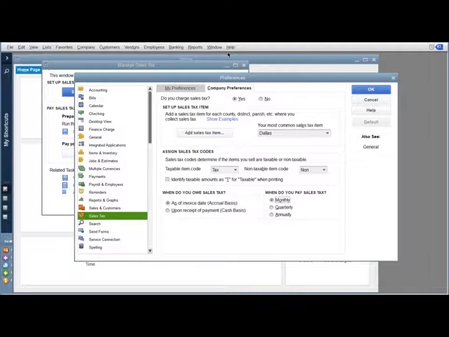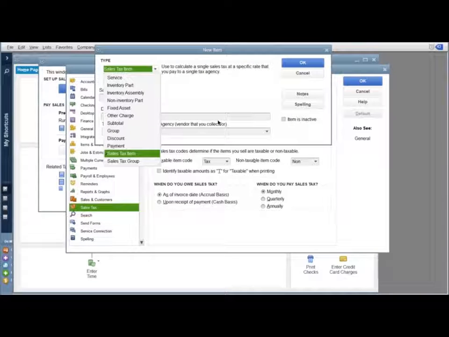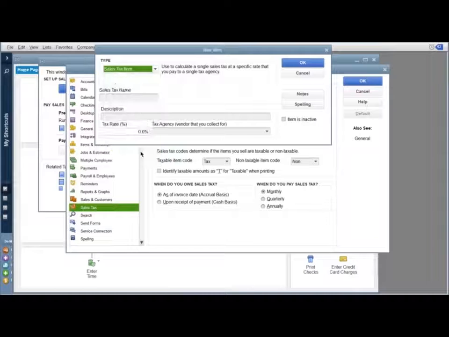The next step is to set up sales tax items and sales tax groups. Step 2. Set up sales tax items and sales tax groups. Bildum has a new customer in Rhode Island and 2 new customers in San Antonio. Let's set up the tax items. Click the Add Sales Tax Item button. The item type is a sales tax item.